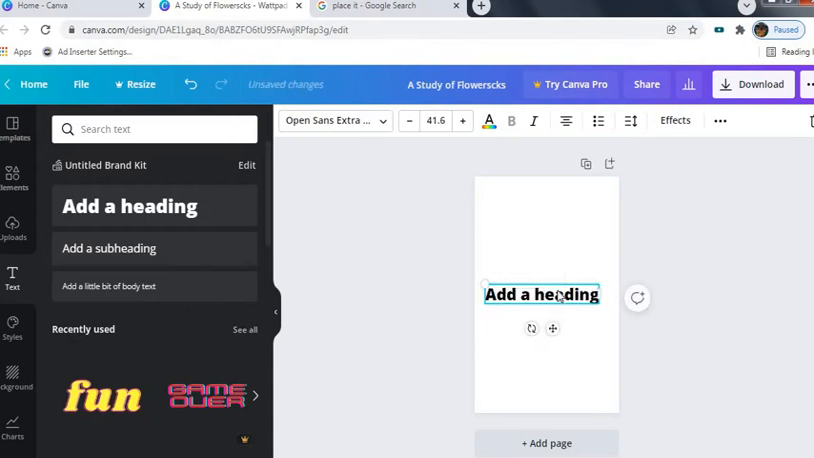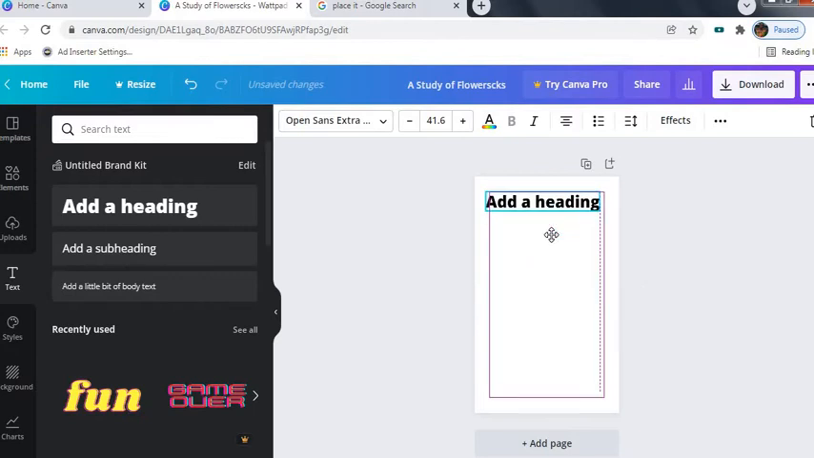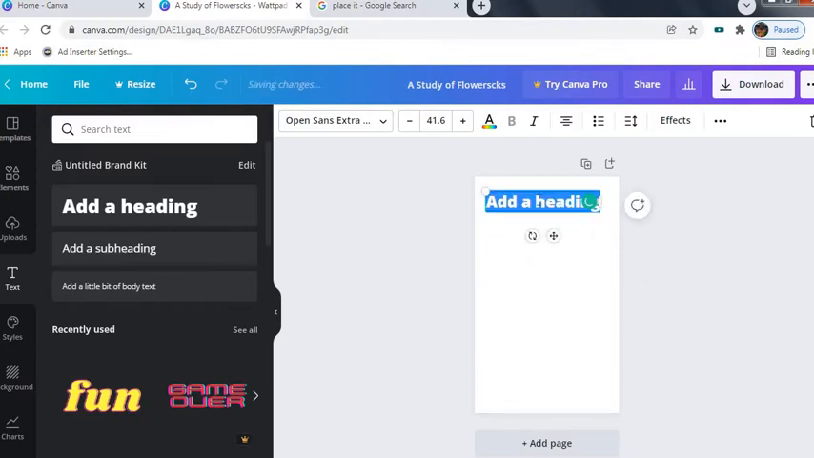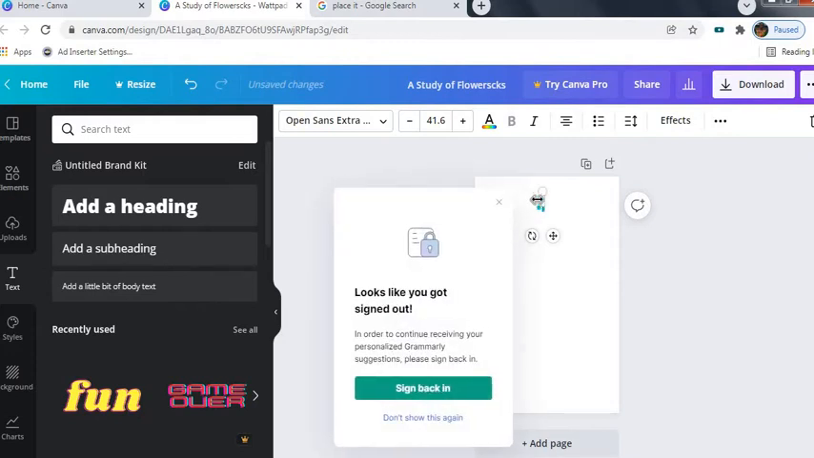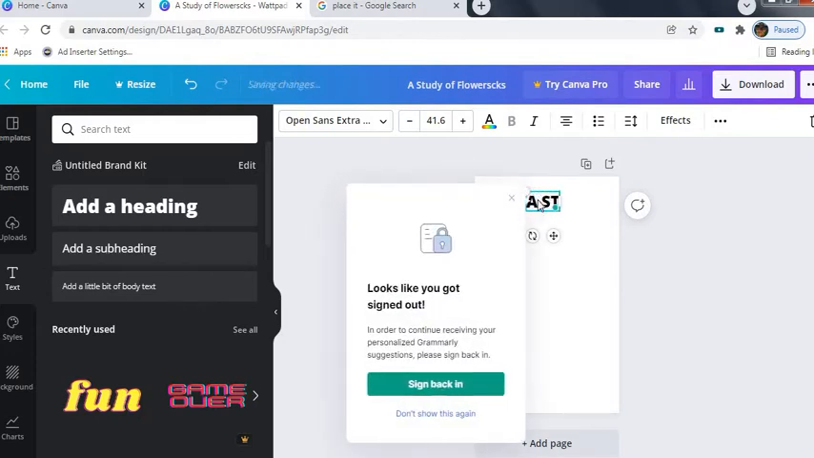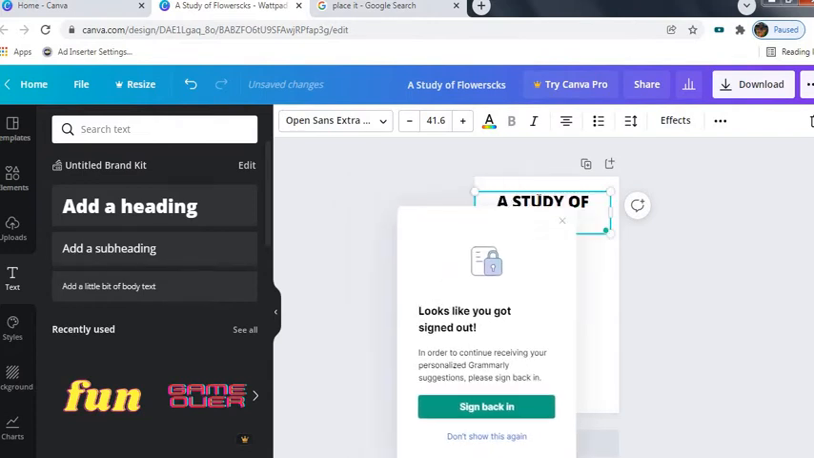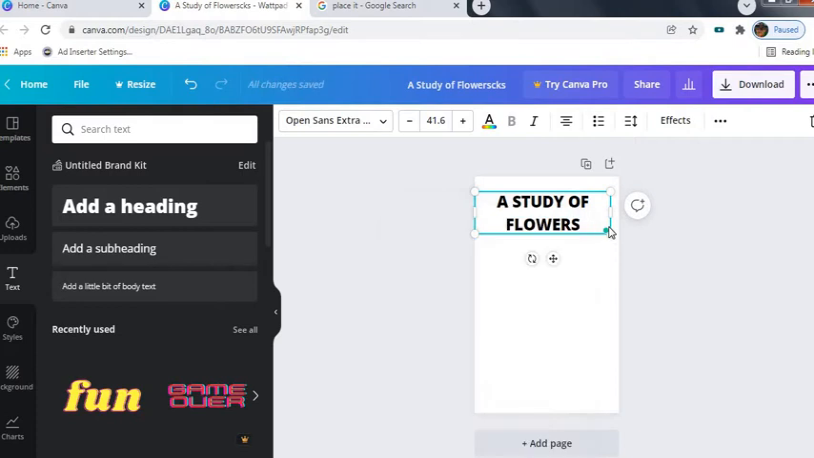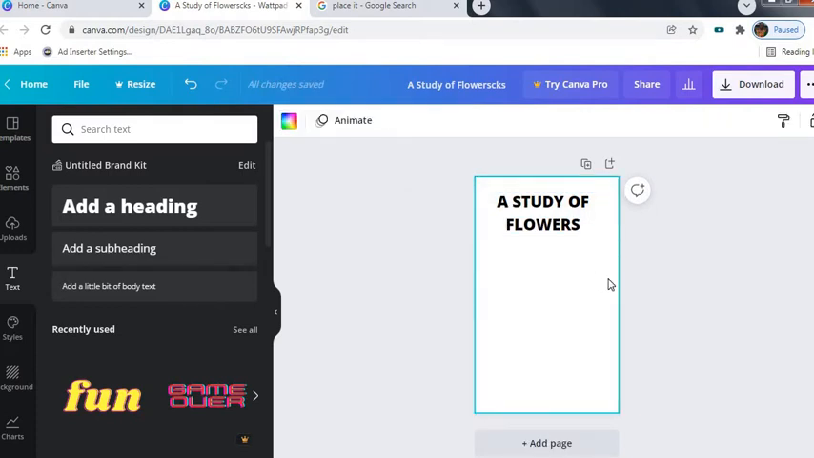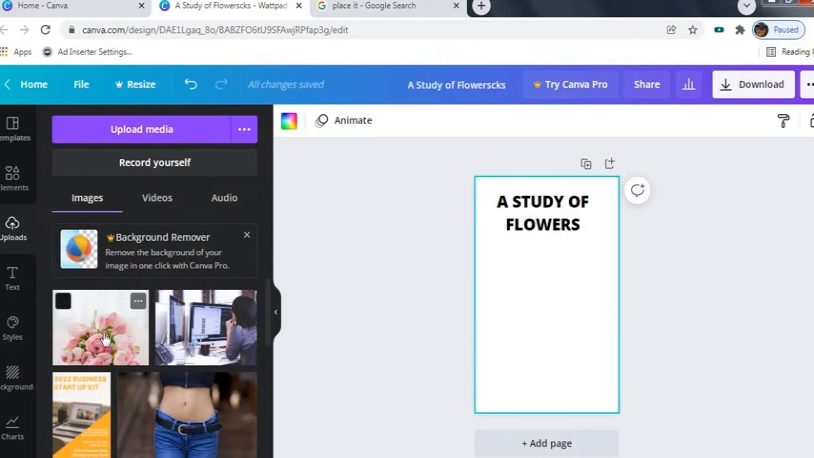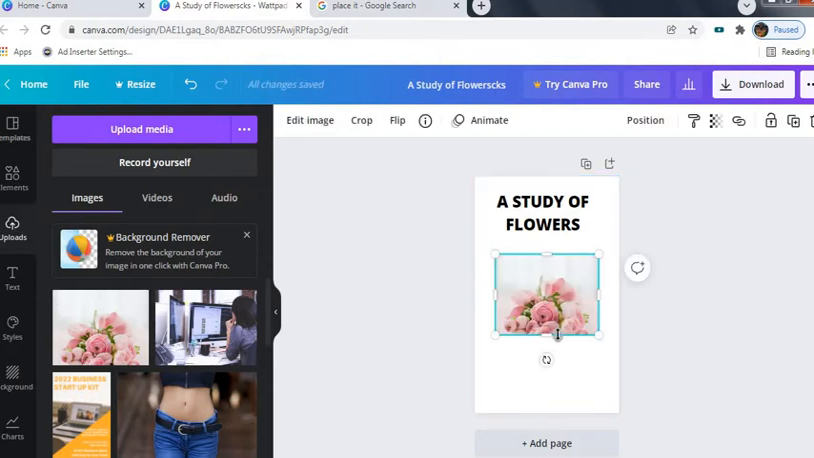Okay, now I'm going to move this so that I'll put it up. Now type, I need a capital letter, a study of flowers. Okay, it's a study of flowers. Then we now look for that image, we look for add uploads. Okay, now this is the flower we want to add, just upload it here.